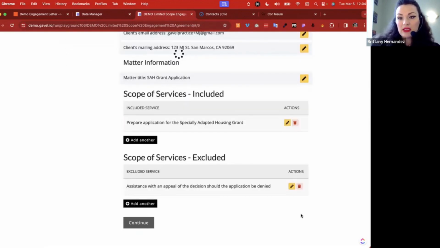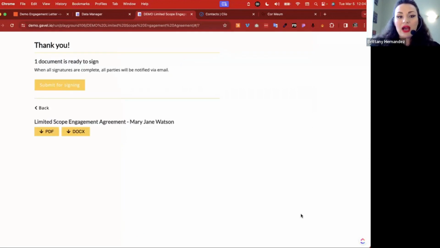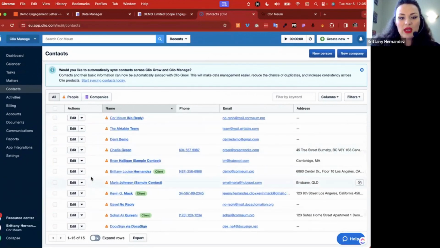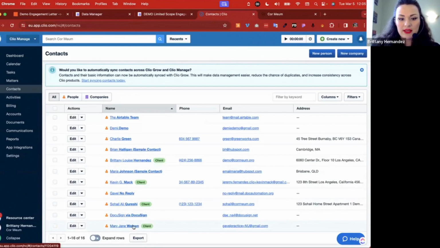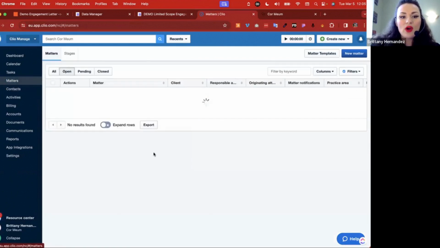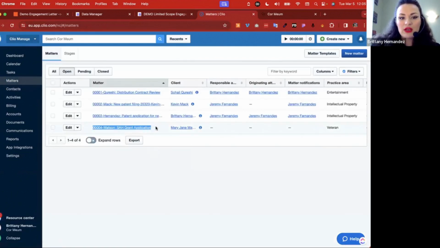Now, because I'm going to continue here, I'm going to have that zap that's published automatically start. And in this particular case, there's going to be a new person that's going to be added. And that's going to be Mary Jane Watson. So you can see that she wasn't there before. She's automatically been added, as well as her email address. And we also now have a matter associated with Miss Watson.